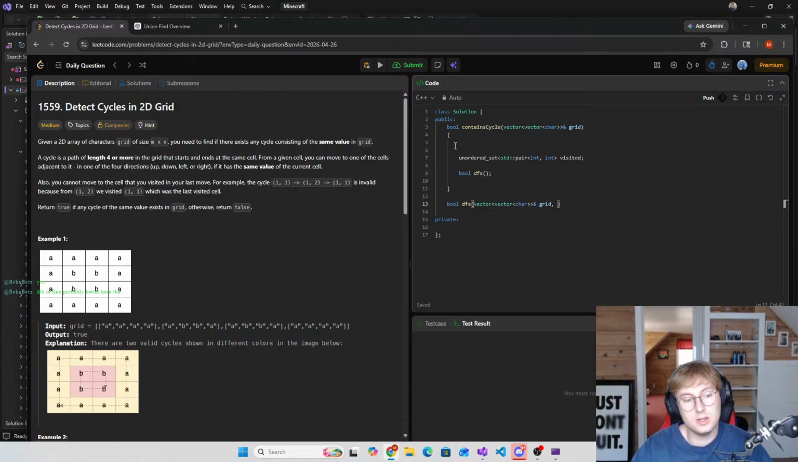What else do we need? Trying to think, do we want to run the DFS from every position in the grid? Is that necessary? Probably not. Can you do it faster? Probably. What I mean by that is running it from here, and just checking everything. Because really, we only need to return true if any cycle of the same value exists in the grid. So I guess we can start with that, and then we can maybe optimize down.